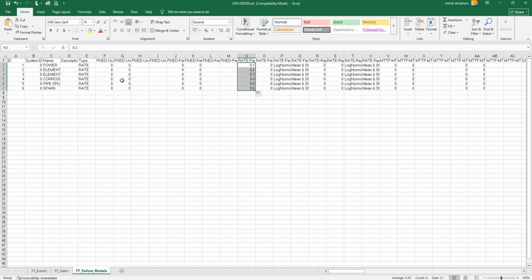Let's now go back to Item Toolkit and our fault tree system Explosion. To import the updated Excel file, we would once again select the top node of our FTA system, and this time from the File menu option, we would select Import.